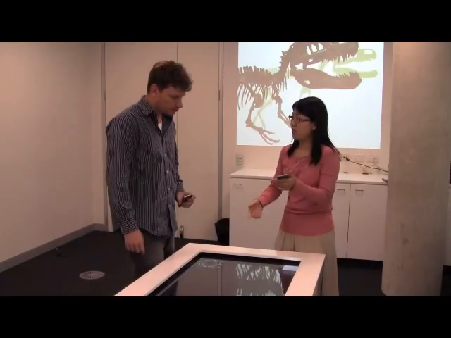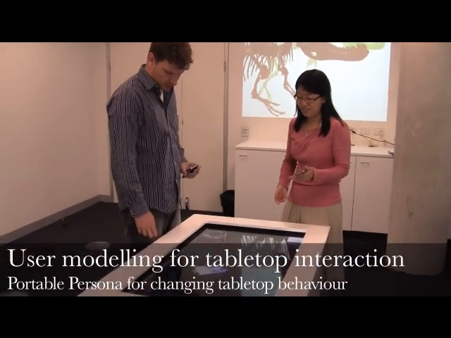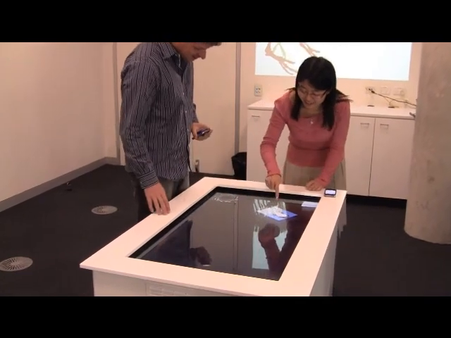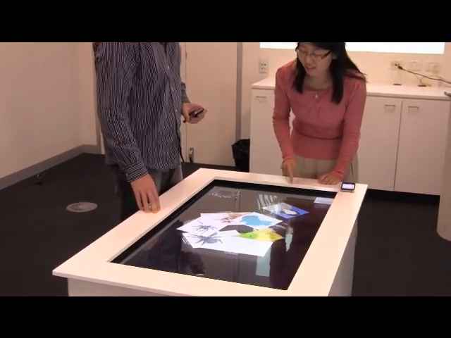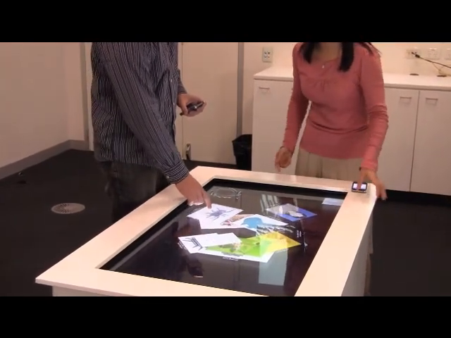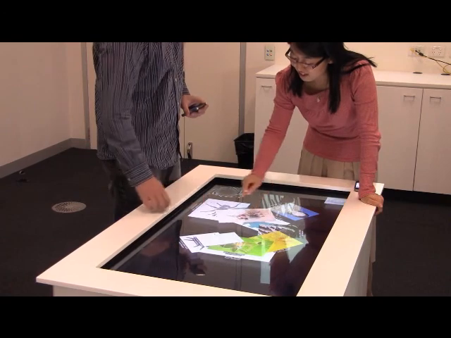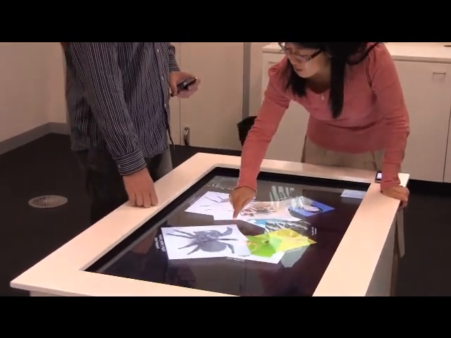An ongoing research area is the application of user modeling to personalize the content and the behavior of a tabletop, located in a public space such as a museum exhibit. The user's mobile device holds the user's model, so they can move between different tabletops. The user can walk up to the tabletop and send their persona to the tabletop from their phone.